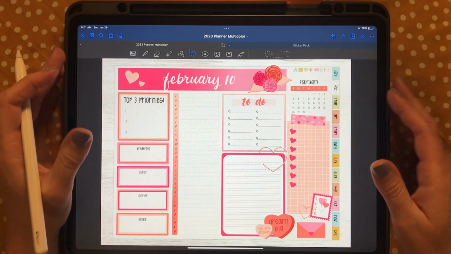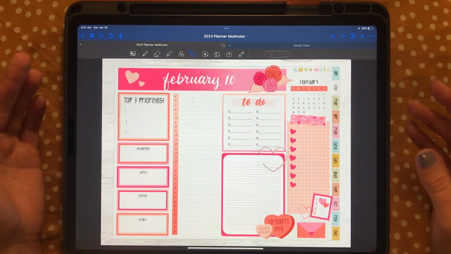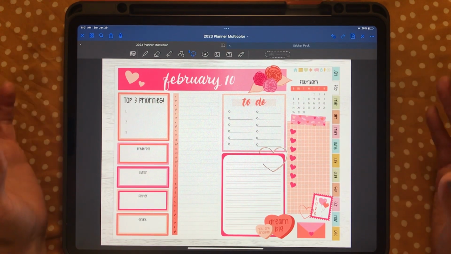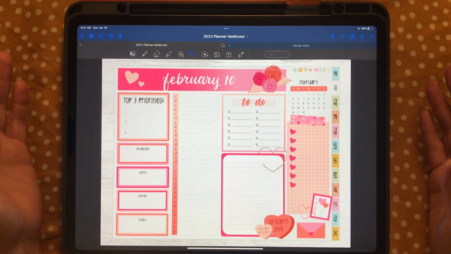This one still is Valentine's-y, but it doesn't come across as strongly as the other ones do, but I still think this is super cute. And again, a complete transformation from having that yellow layout. So I think this looks really, really nice now.